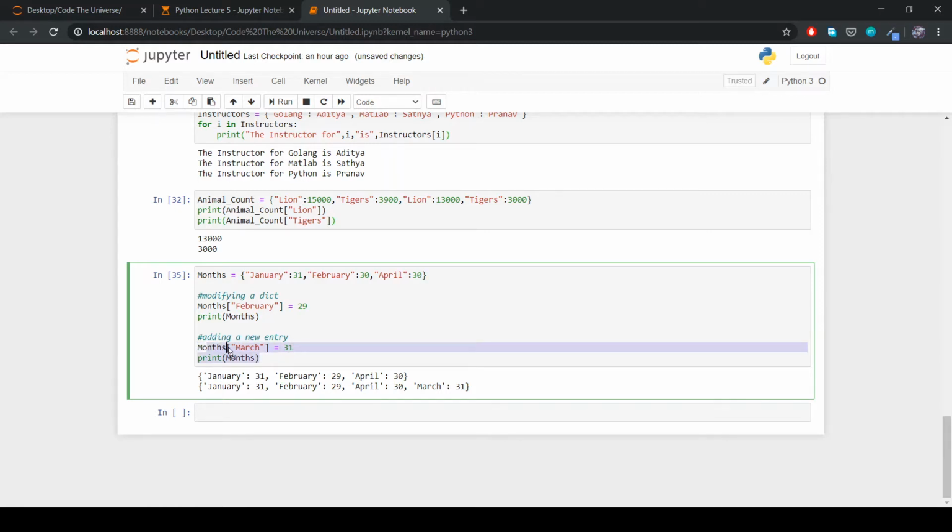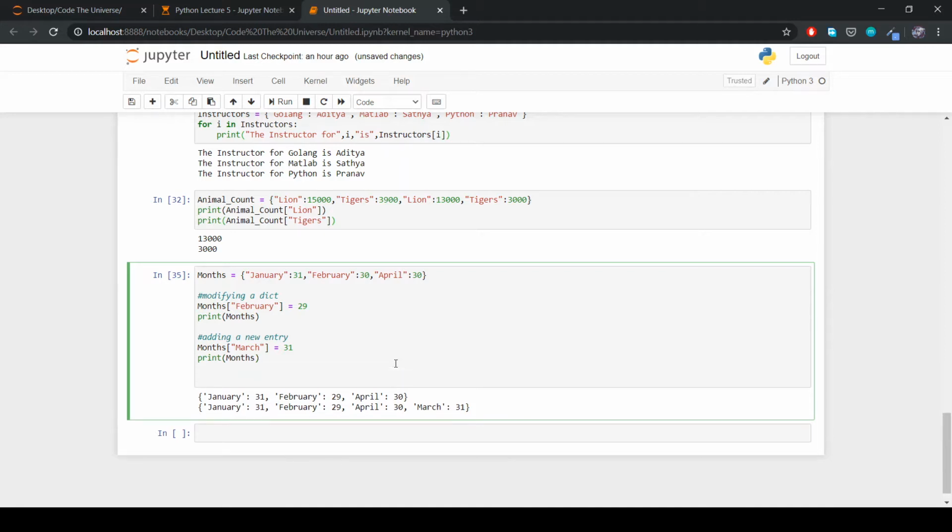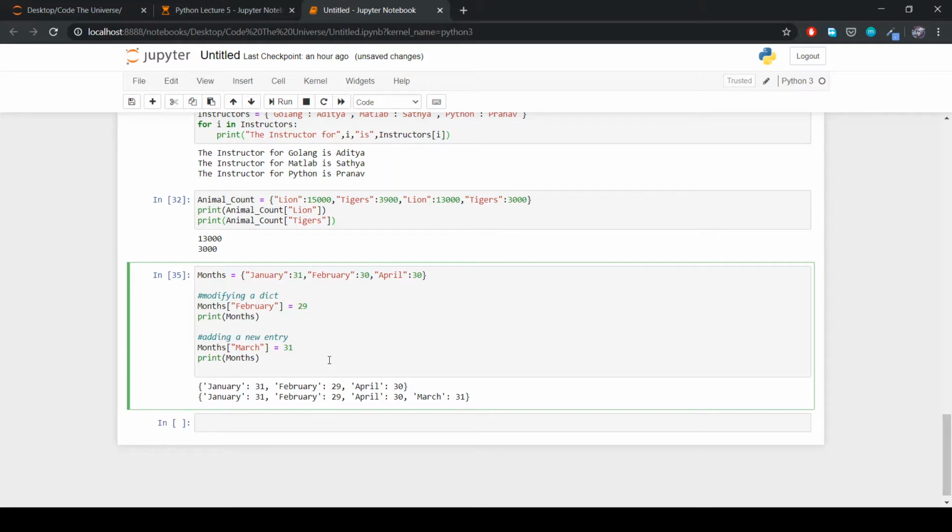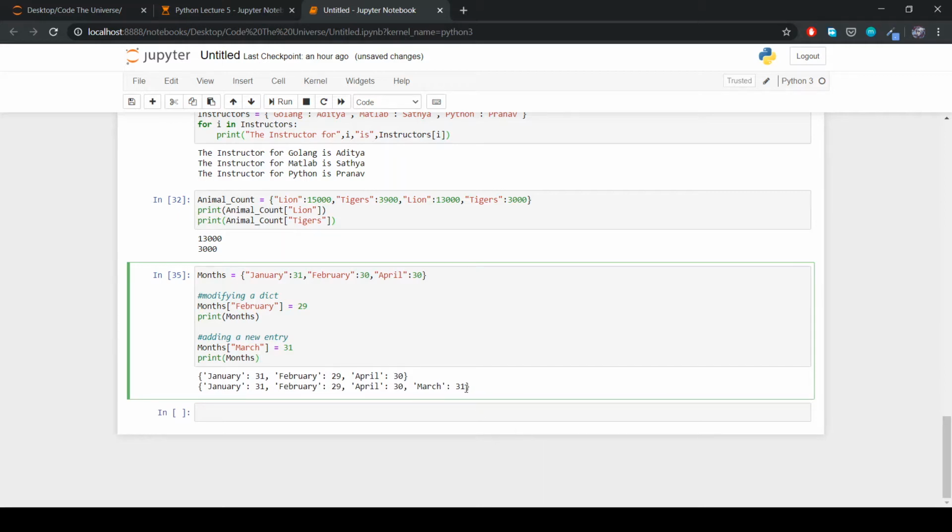Using this command you can't add an entry in between. All you can do is add it to the end. If it was a list, you could use dot insert and so on, but with this command all you can do is add an entry to the end. That's what this command would do.